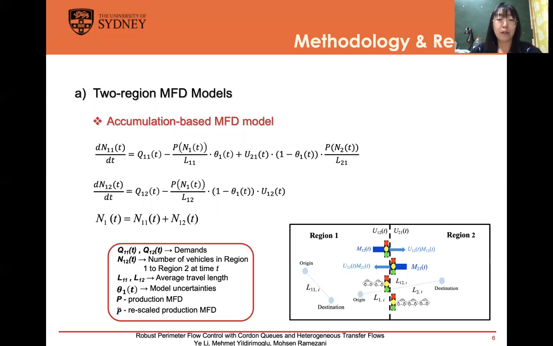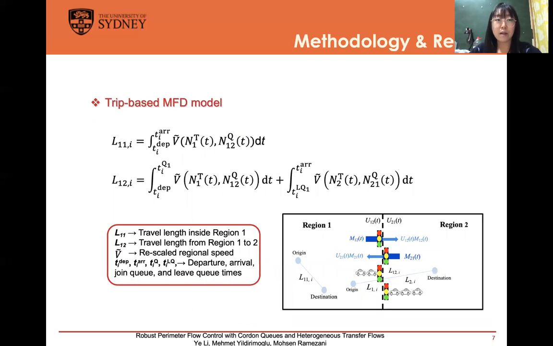Okay, now let's see the accumulation-based MFD model. And here are the conservation equations of this model. The explanation of variables are listed in the red box. Well, the accumulation-based model assumes all vehicles in the network with the same travel length, which is not consistent with the real network. Therefore, we consider to use a more detailed model, the trip-based model, as the real network. For the trip-based MFD model, it considers different travel lengths of vehicles, and the equations here calculate the travel length of vehicle i from region 1 to region 1 and region 2, respectively.